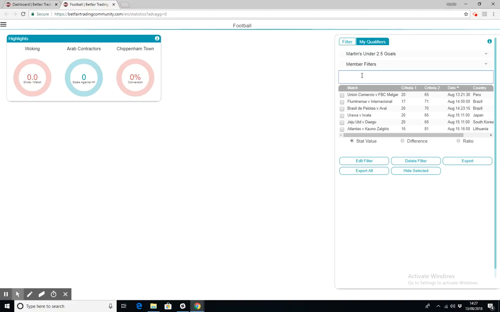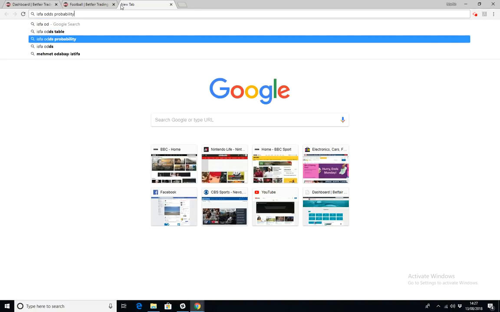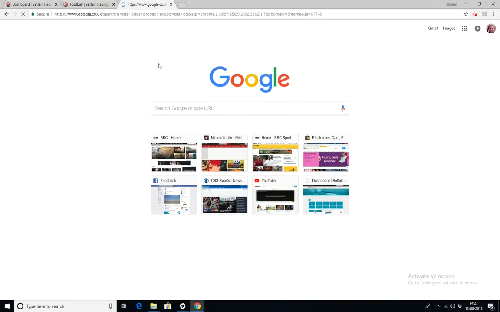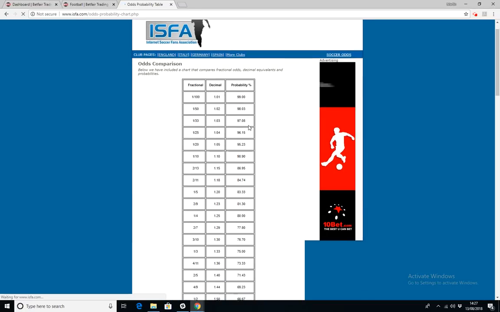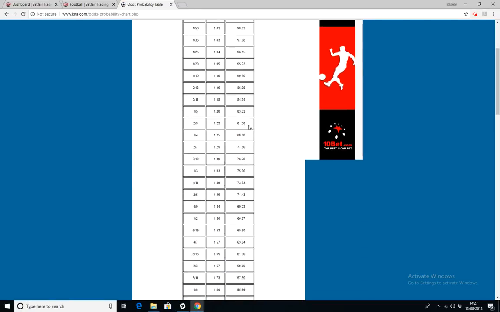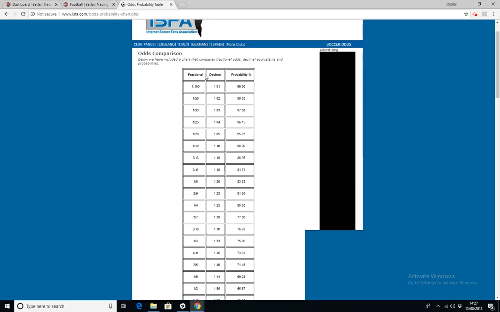Now, like I said, the reason I want 1.8 odds is because I know that 65% is a good value on those odds. So I'll show you what I mean here. ISFA have a good odds probability table. This is well worth a look. I don't really know who ISFA are, by the way. I just use this table all the time. I think maybe we should just make our own one here at BTC. But anyway, what it shows is fraction odds, decimal odds, and probability.